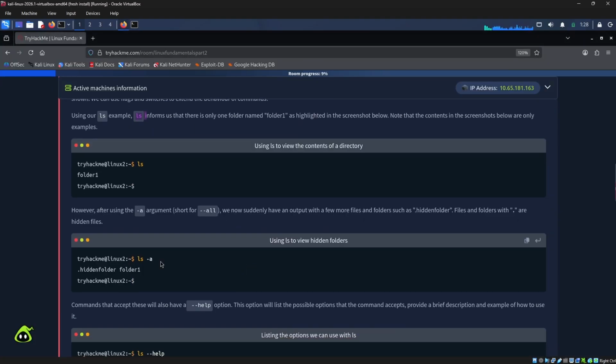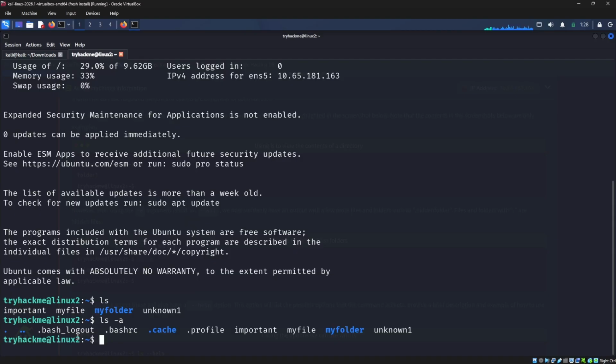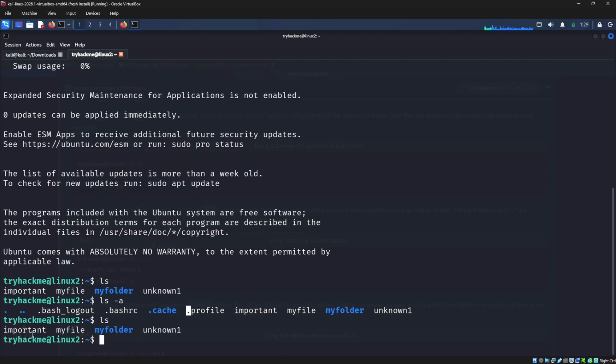Other than that, we have the ls -a command in order to view the hidden directories. You can see there will be hidden directories, right? So in Linux, if you want to make a file or directory hidden, you have to put a dot in front of that particular file, so it is going to be hidden. Like when I enter ls, I can see there is important, my file, my folder, unknown one.